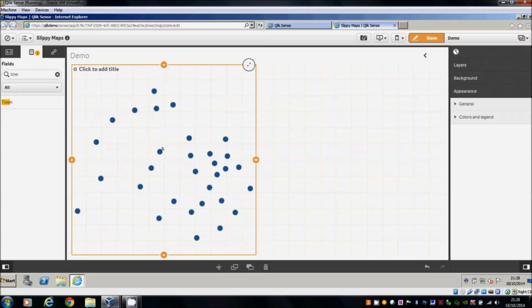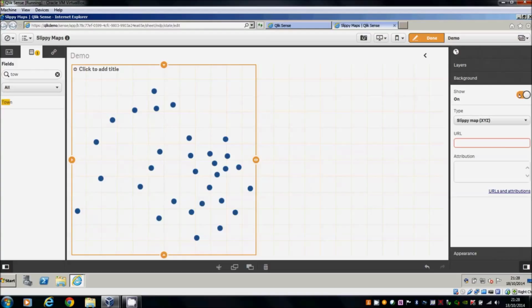The next bit is to add the background to the map, and this is where things become different between Qlik Sense and Qlik Sense Desktop, but ultimately I think they're just going to merge into having the same functionality once the beta version for Qlik Sense Desktop has been completed and the release version is live. So on the desktop element, I'm just going to turn on the Show Desktop, and there's Slippy Map XYZ. That might change as well, and perhaps there might be other providers in addition to Slippy Map.